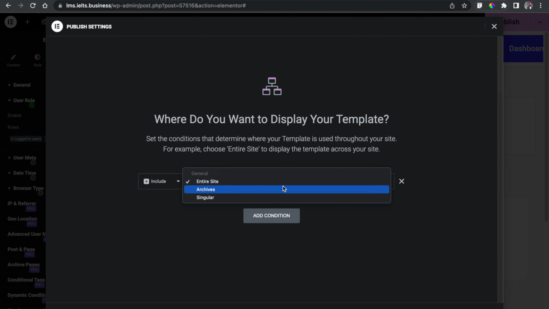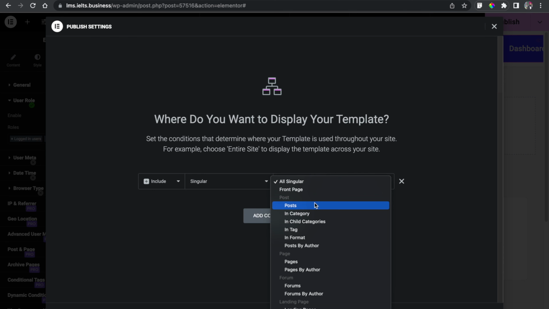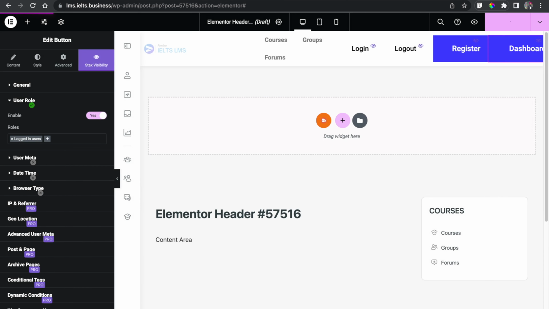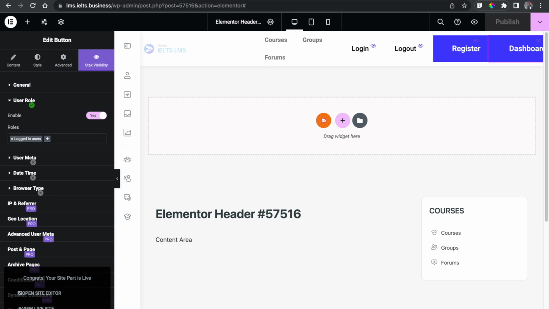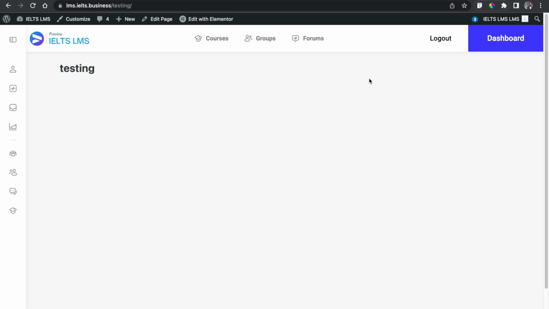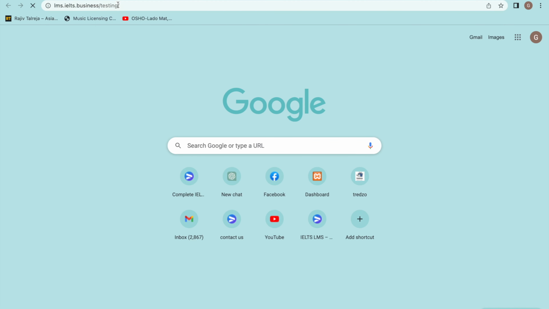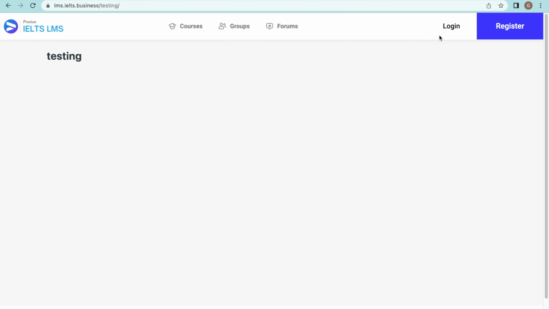Either you can apply this entire menu on the entire website or on a particular page. So I'm going to test it on 1 page. I have created a testing page. Before I roll out to the entire website, I will test it on my testing page first. And so you can see we have logout and dashboard button. And if I open this URL in another browser, we have login and register button. So our menu is working fine.